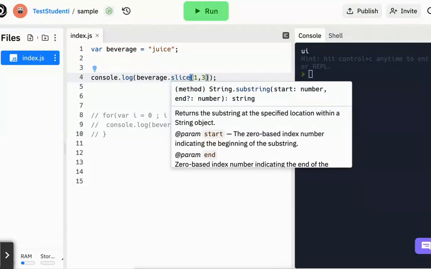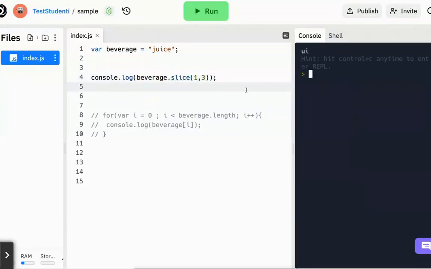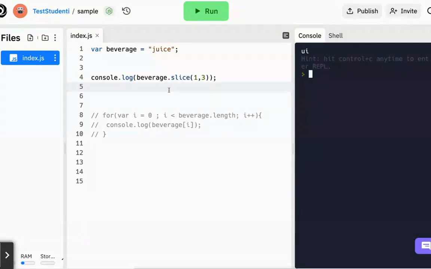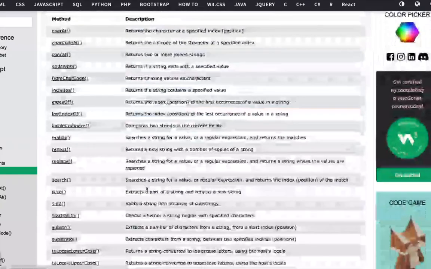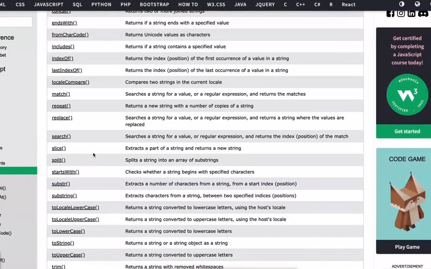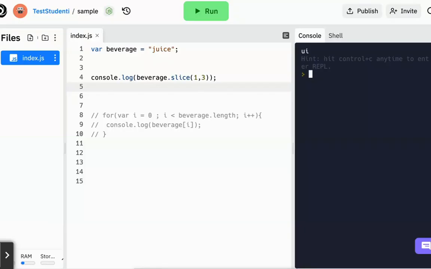Slice is the exact same thing for a string. Now, do not use splice for strings. That is not a string method. We use that for arrays. If you look in here at the methods, you see that there is no splice. So please do not make that mistake.